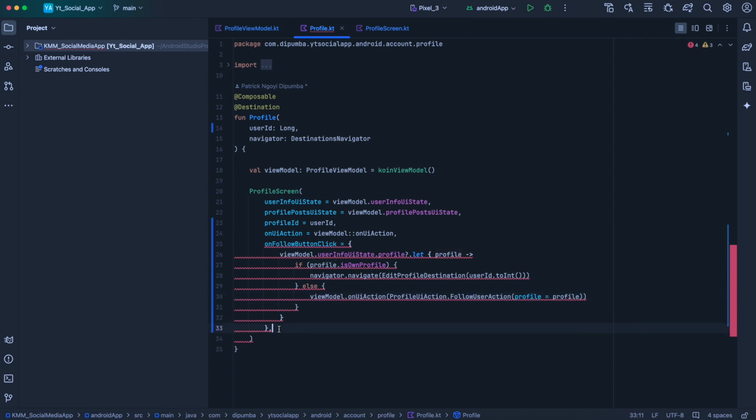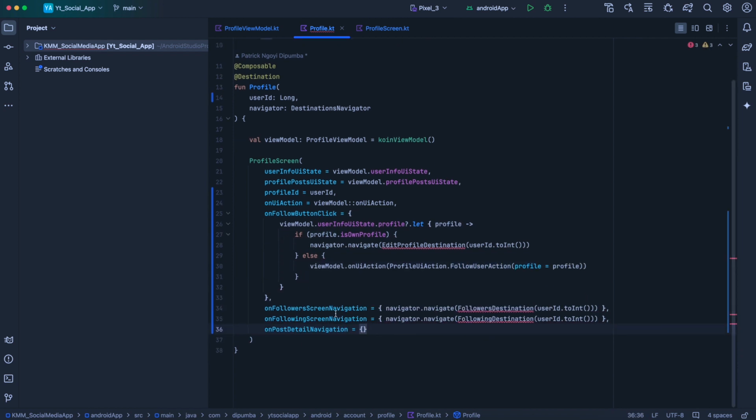Okay, so lastly, we need three callbacks: onFollowersScreenNavigation, onFollowingScreenNavigation, and also onPostDetailNavigation. Okay, so here we need to navigate to followers destination, but we don't need to convert this to integer anymore.